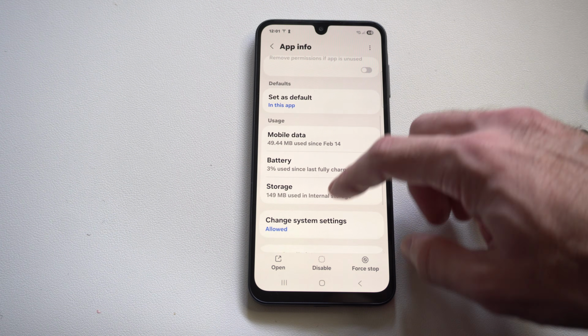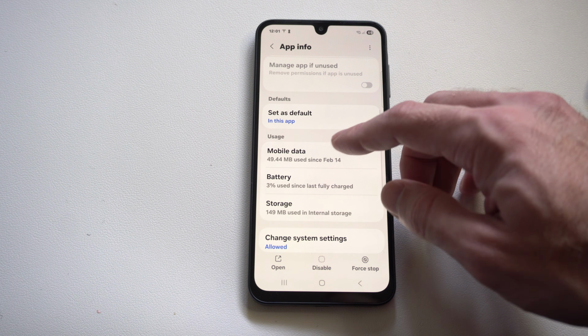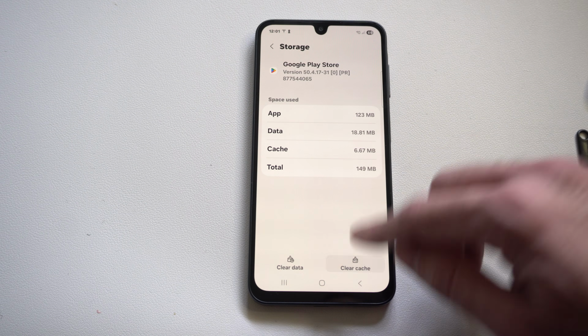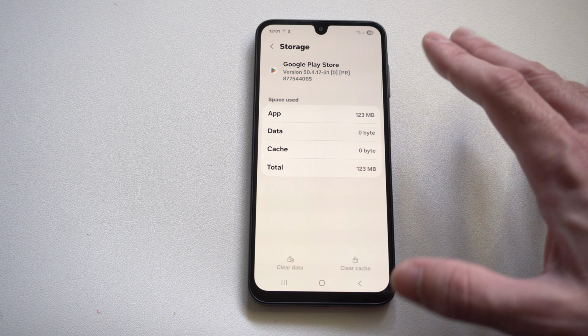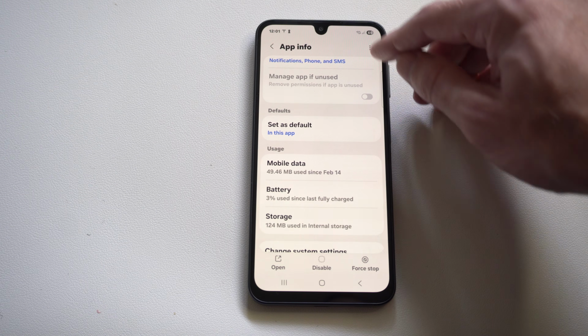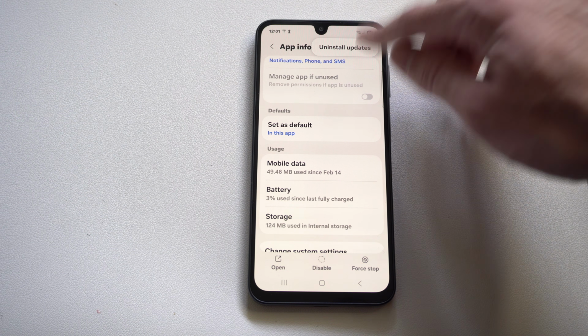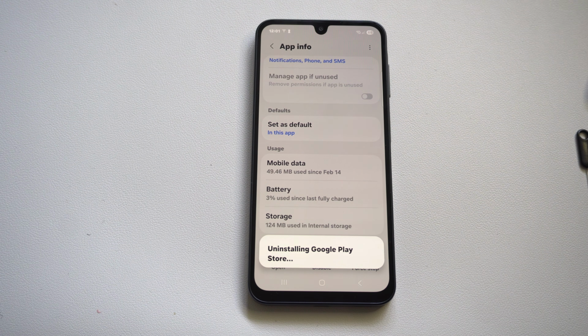Then we can also go down here. If it's still missing, we can go to Storage. And we could try clearing the cache and clearing the data. And there's an option in the top right. We can just uninstall the updates and just do everything on here.